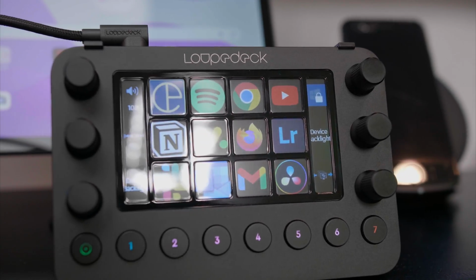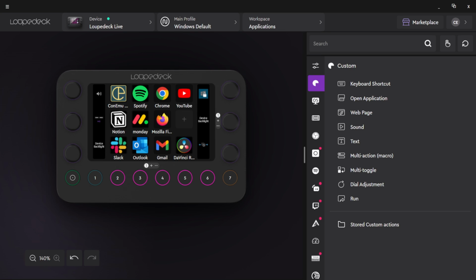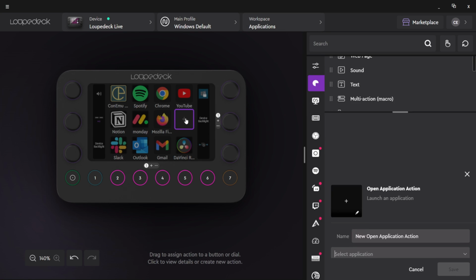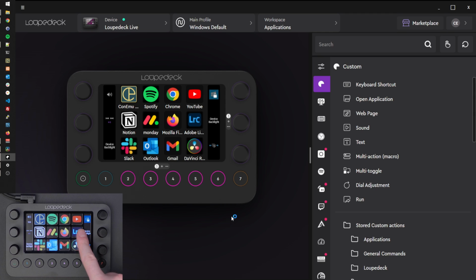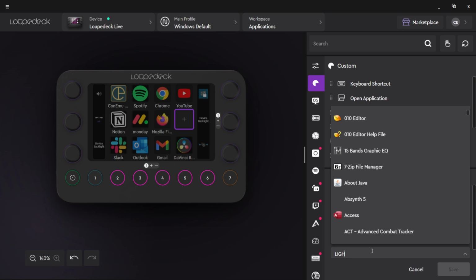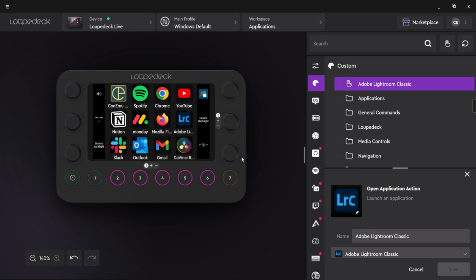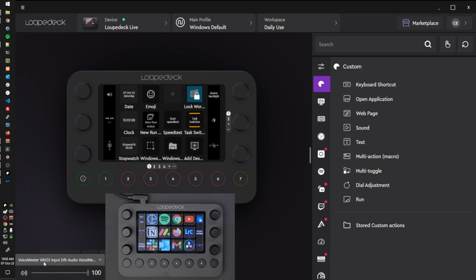The most obvious implementation of the Loupedeck is to assign buttons to launch particular applications. The software makes this task feel trivial. Just drag the open application action to an available slot and choose the app. From then on, tapping that button either launches the app or brings it to the foreground if it's already open. Loupedeck will auto-fetch the app icon to display on the screen, but you can provide a custom icon if preferred. And let's not forget the six dials. They can be assigned to manage your system volume, tweak screen brightness, cycle through your virtual desktops, and much more.